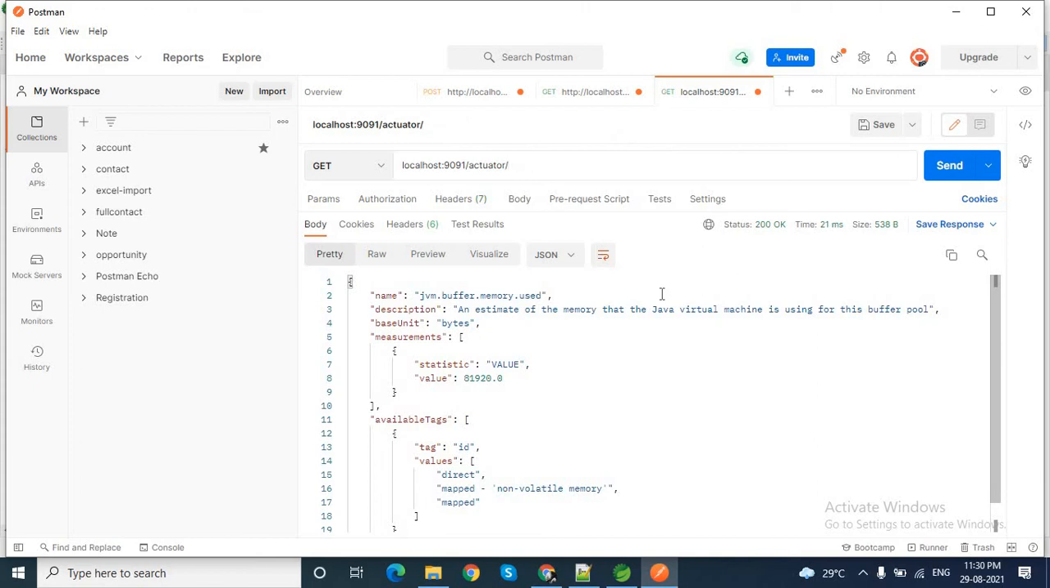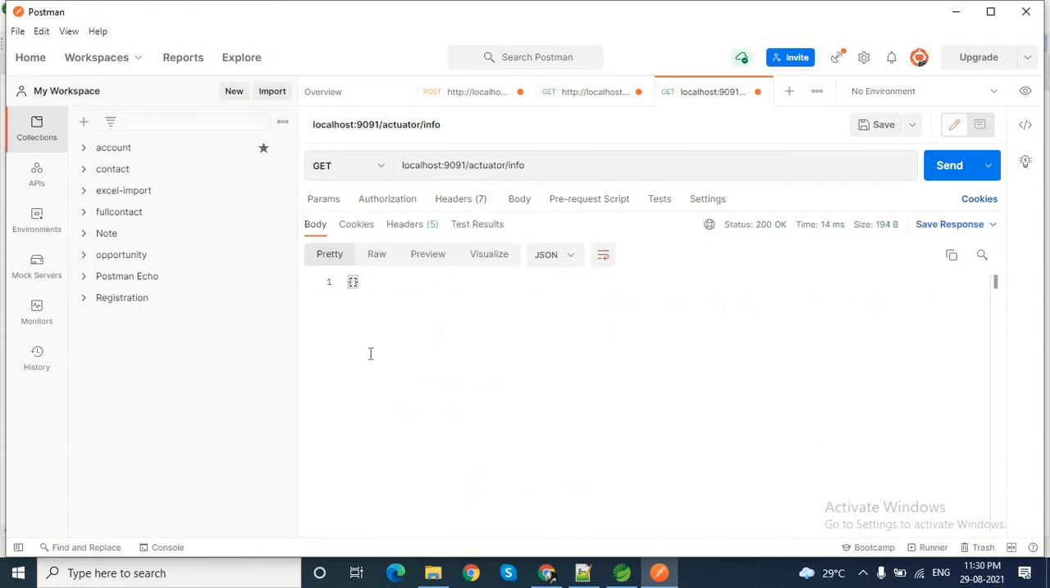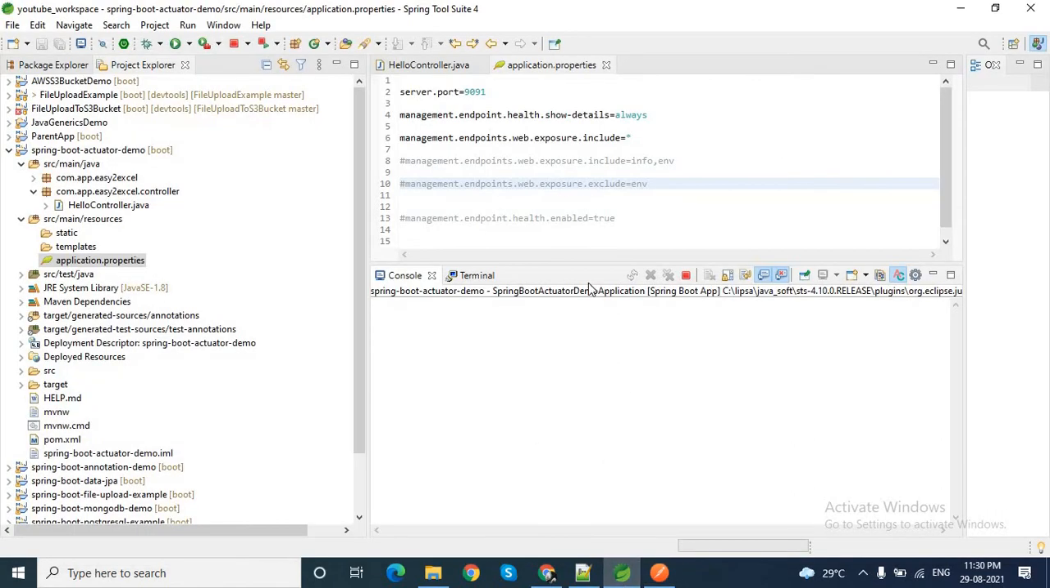Now I'll check another actuator endpoint. Let's say info. And hit send. Okay, here you can see it provides an empty response. If you want to see information about this application, you can add your default information in your application.properties file and get the details by using this info URL. So how can you do this? Let's check here. You can add the info related properties over here.